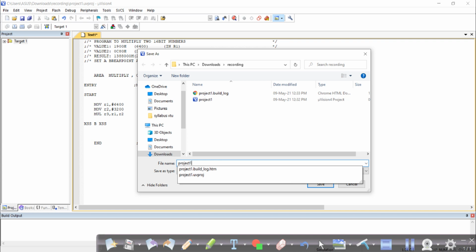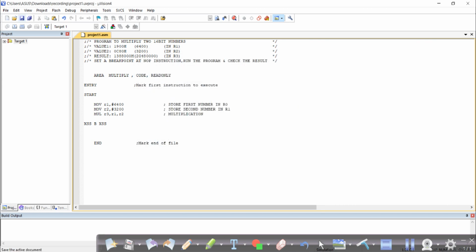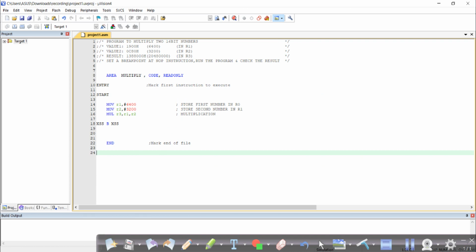The project name, it's not mandatory that your project name should be the same as your file name. I'm just giving my name as project1.asm. ASM is an extension which you will give for all the assembly level programs which you want to execute. Click on the save button, and as soon as you click, your normal text which was in black color will change to some other color, indicating that it is your code part.